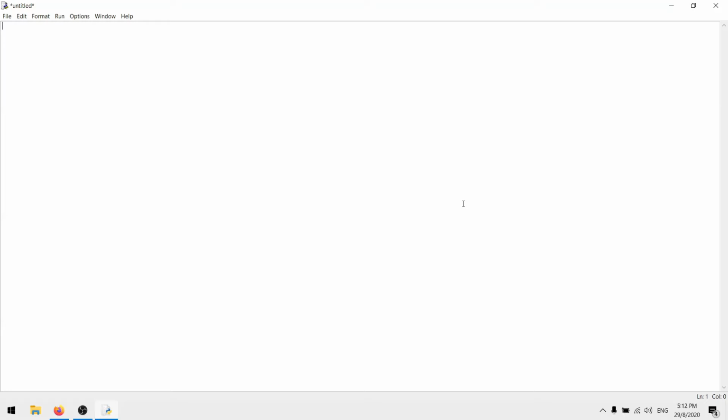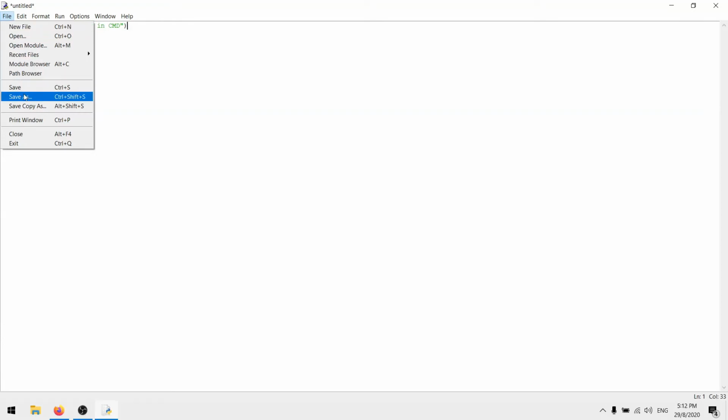So let's do print, this can be print in CMD, just like that. And then on top here you see untitled. This means this file has not been saved yet. So press Ctrl S, or you can go to file and press save.